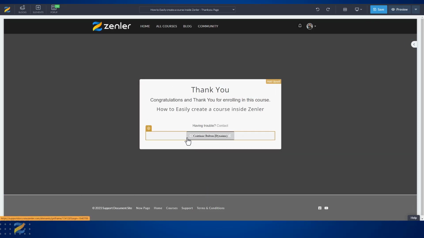One important thing to remember is that there is a dynamic block, and these are in this gold color. This pulls content in directly from your course when you set it up. Be careful when removing this, and if you do remove it, make sure that you test that everything is working.